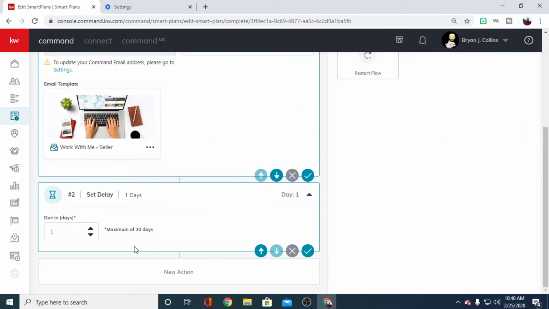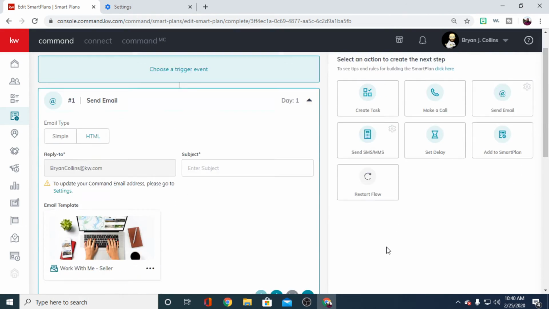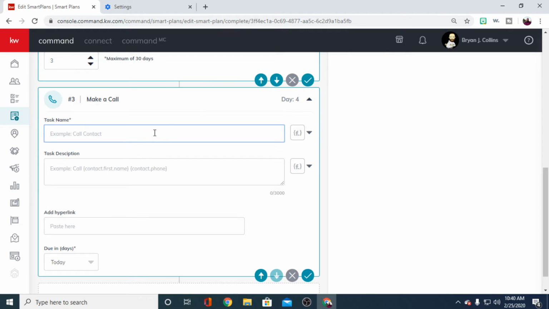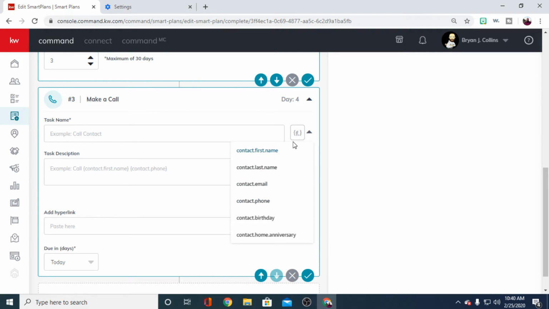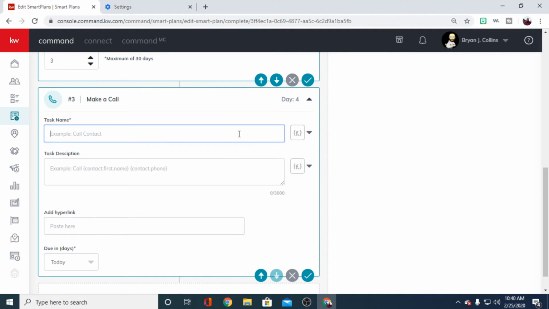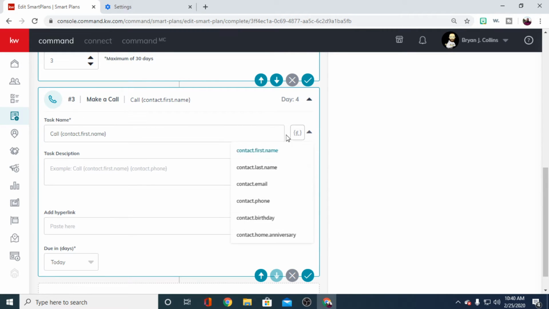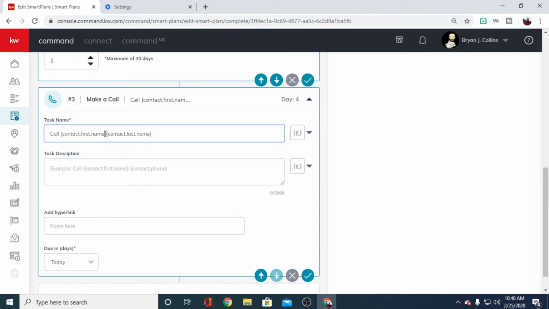Okay, and then we're going to set a delay, and the delay can be up to 30 days maximum. You can do three days just so that you're not bombarding them, and then maybe you want to make a phone call. And this is just going to be a reminder to make a call. It's not actually going to make a phone call for you. Yeah, you can use these smart fields though, so the task name is going to be, oh geez. So call, and then we're going to say first name, last name. Oops. At, and then we're going to use that contact's phone number.